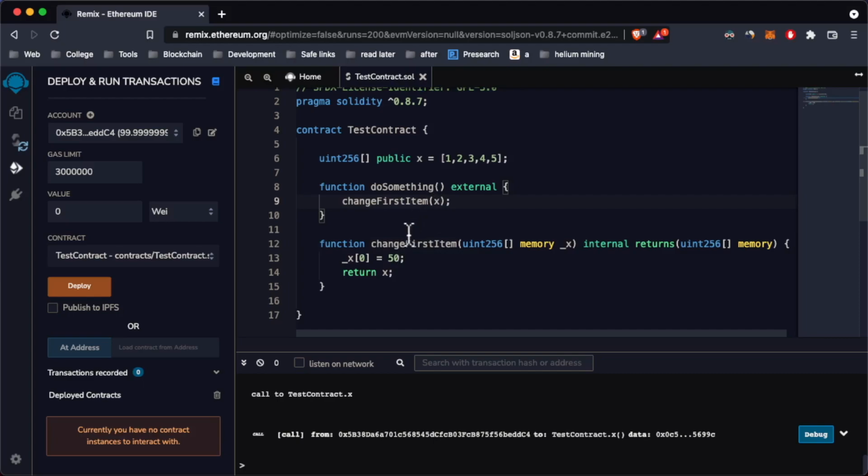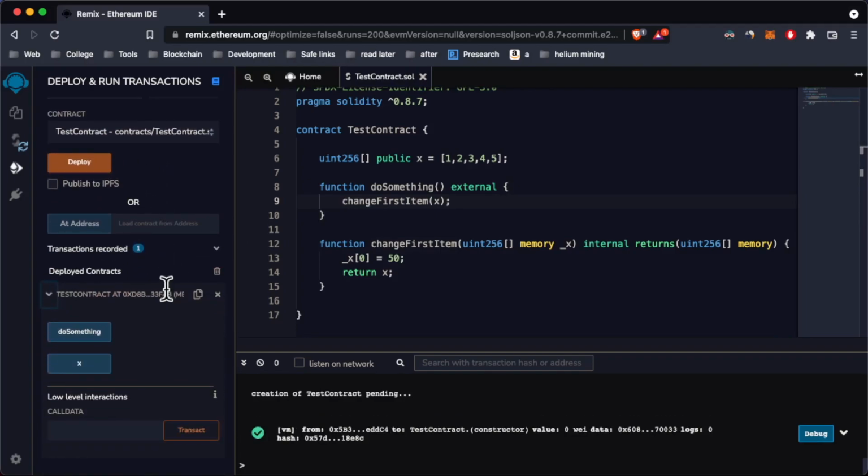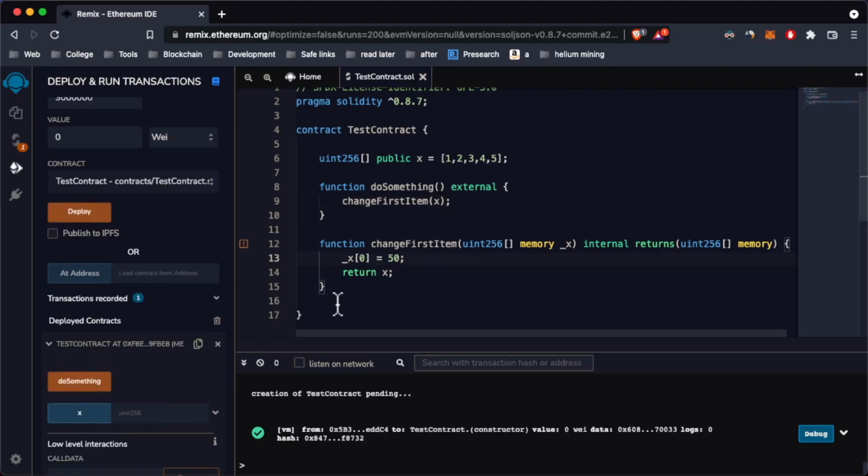And also we have another function, do something, that basically just calls this first function with the array. So what do you think? Will the first item in this array be changed to 50, or will it stay 1? So let's deploy this contract and see what happens. And this is a little tricky, so just look at the code first before answering.